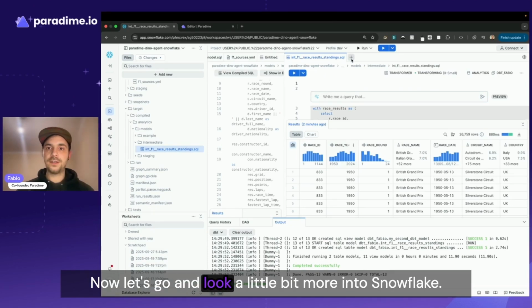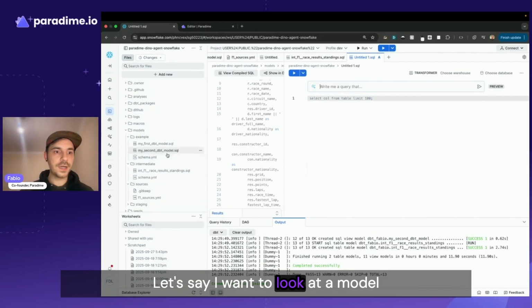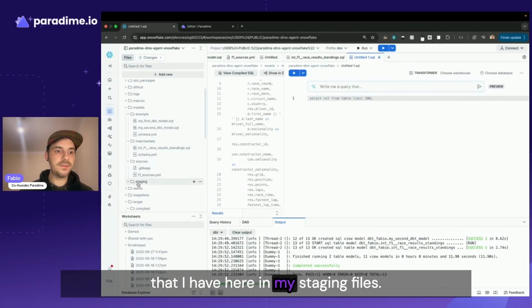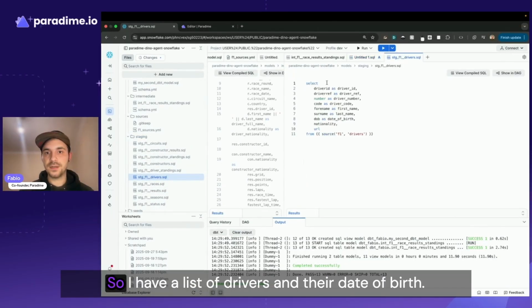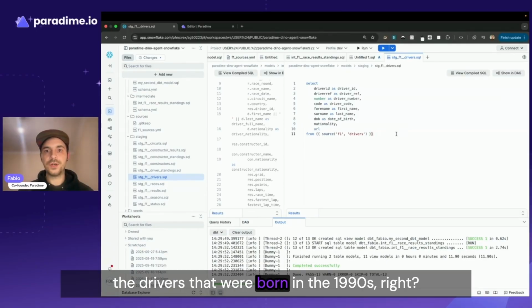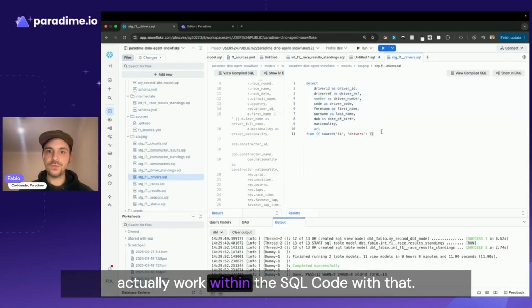Now let's look a little bit more into Snowflake. Let's say I want to look at a model that I have here in my staging files, drivers. So I have a list of drivers and their date of birth. Let's say I want to find out which drivers were born in the 1990s, right? Again, I don't have the ability to actually work within the SQL code with that.